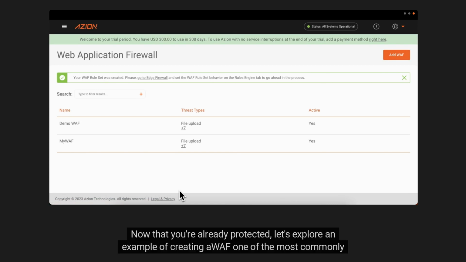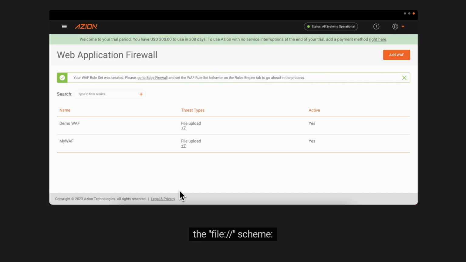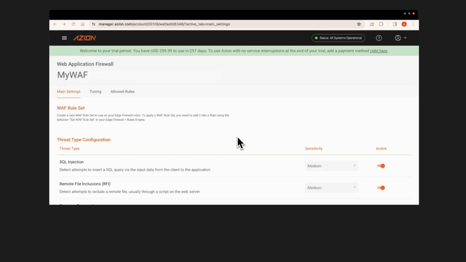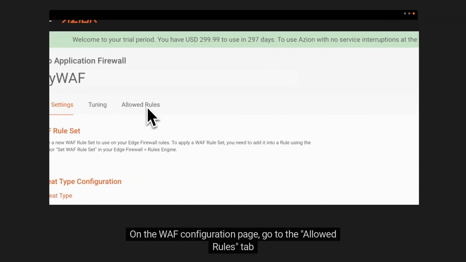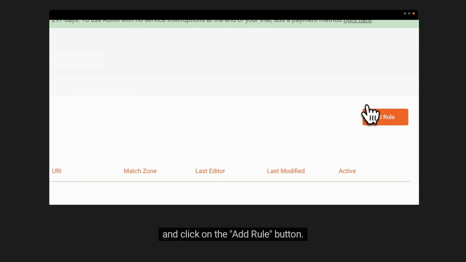Now that you're already protected, let's explore an example of creating one of the most commonly used rules to allow access that is currently being mistakenly hindered due to remote file inclusion containing the file:// scheme. On the WAF configuration page, go to the Allowed Rules tab and click on the Add Rule button.